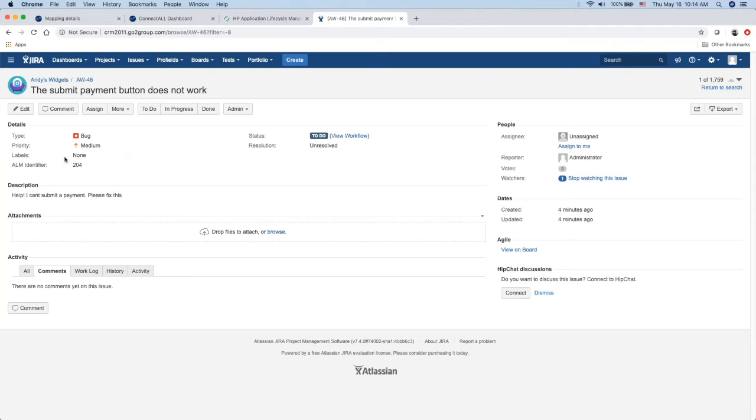One other thing to notice is that we synced over the ALM defect ID to the custom field ALM identifier. So a lot of customers like to create a custom field to store the record ID of the associated or linked tasks from their other integrated system, in this case ALM. This helps enhance traceability between your work items and their linkage.